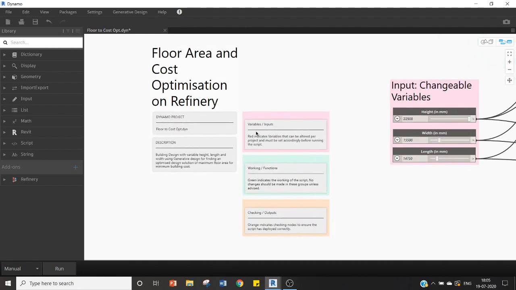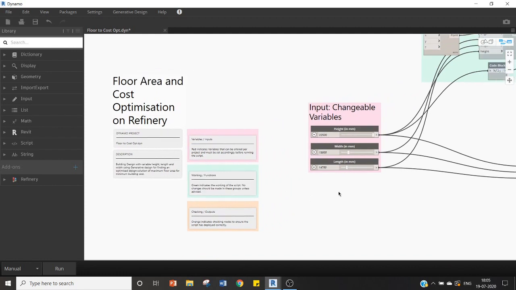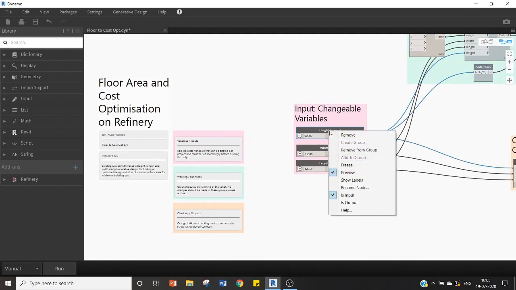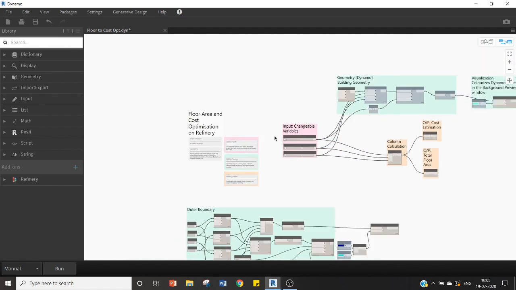So I have a brief description of the project over here, and I also have the color coding of the project here. So the inputs are in pink, the functions in green, and the outputs in orange. And how to define inputs is we go to a node, we right click, and we define that it's an input or if it's an output. And functions are just basic, you don't have to define them. They will run as long as they have an input and they give an output to some other node. So these are input nodes, these are function nodes, and these are output nodes.